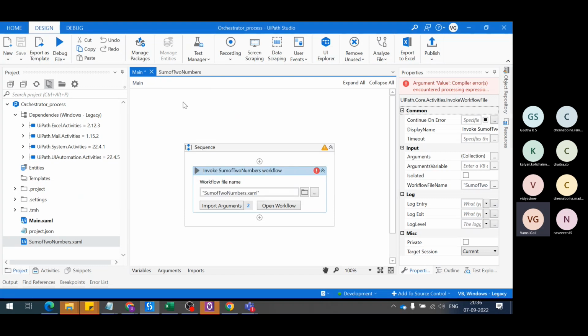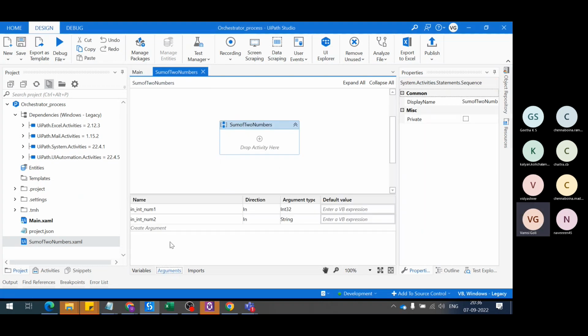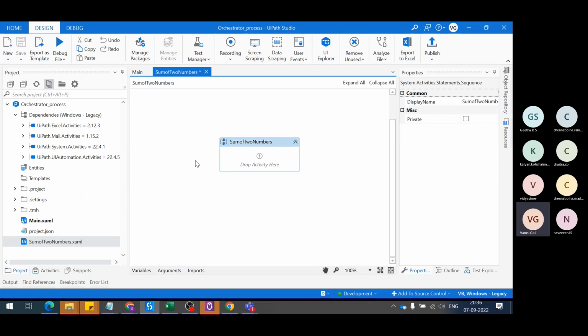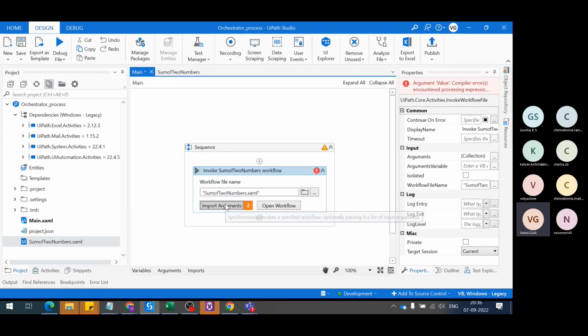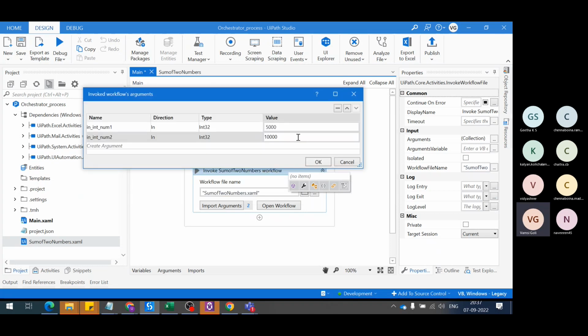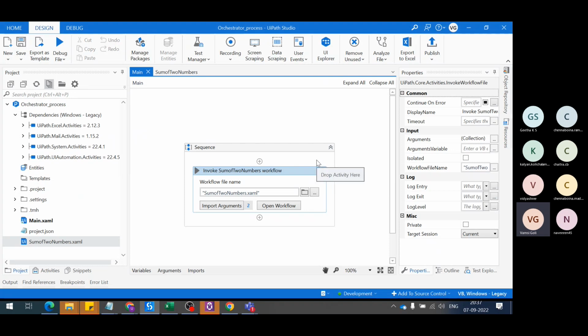Only if I give these two numbers. This is of string, let me update this argument from string to an integer. So you should make sure that both of these arguments are correctly updated, and these two arguments should be required for this workflow to be developed. Once he has done this, I should again click on import arguments, and then he is expecting me to give an integer. So I would say integer is 10,000. Okay, so whatever Kalyan asked me for his workflow, I have already given him the numbers, which are 5,000 and 10,000. So far, so good.